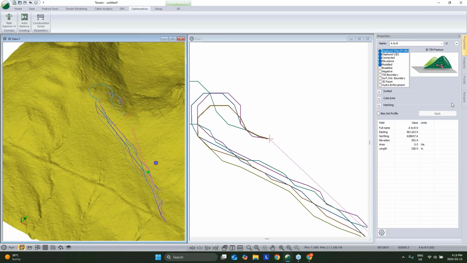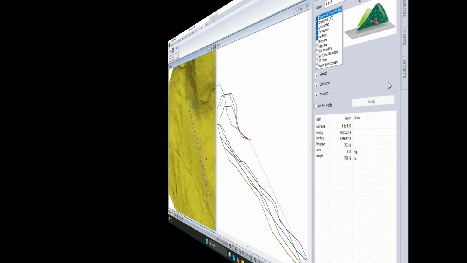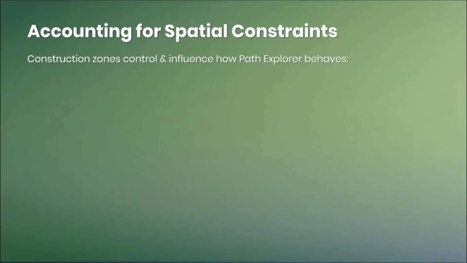Perfect. Let me get my screen showing again. So that was Path Explorer, I'm going to say at its most simple. So we're really just looking at some of those core setup items, but now let's make it a little bit more complicated. Let's bring it a little bit closer to how you as an engineer are probably thinking about your problem in the real world. And that's including spatial constraints.